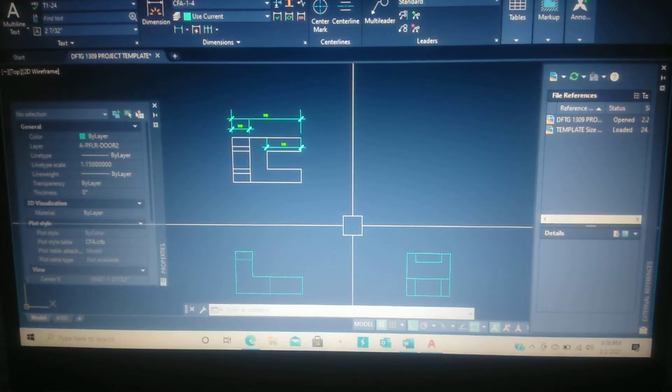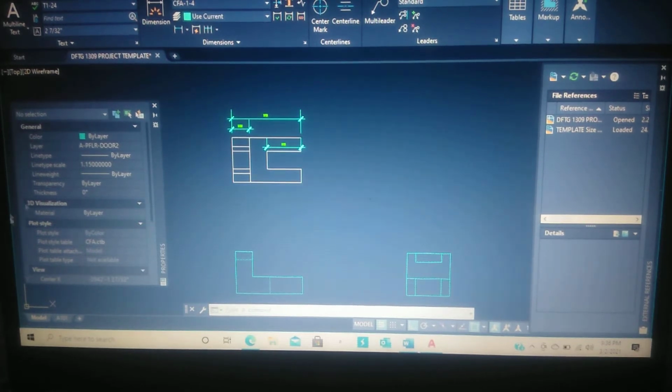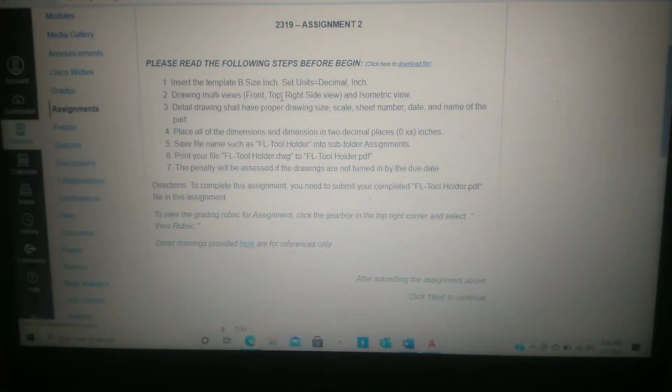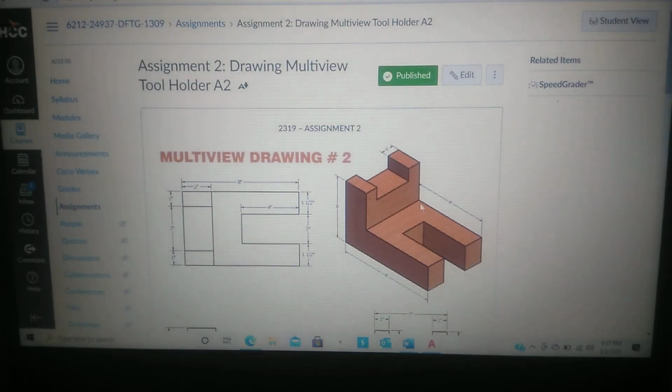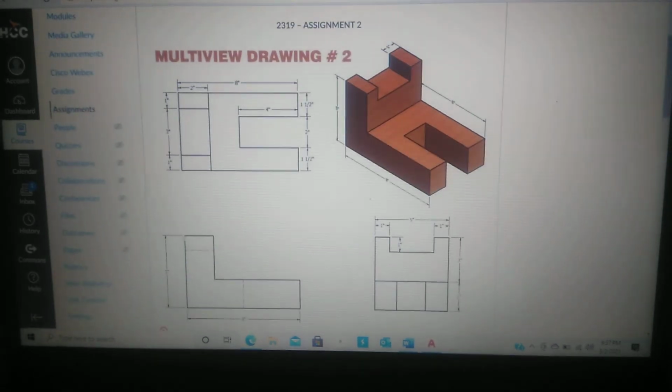Okay, let's go ahead and get into producing the 3D model. All right. First, let's go back to the modules and see if that guy is still open. Yes, it is. So this is the 3D model we're going to be producing, and then we're going to set it up on the sheet just like it is shown here in the multi-view drawing.